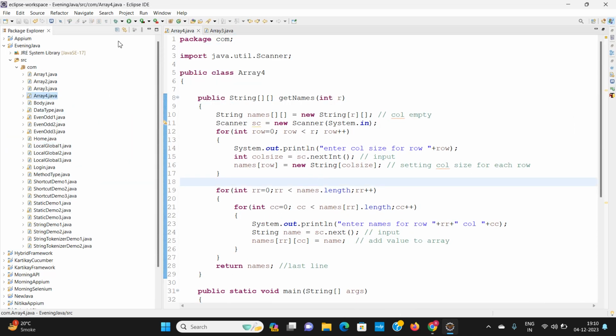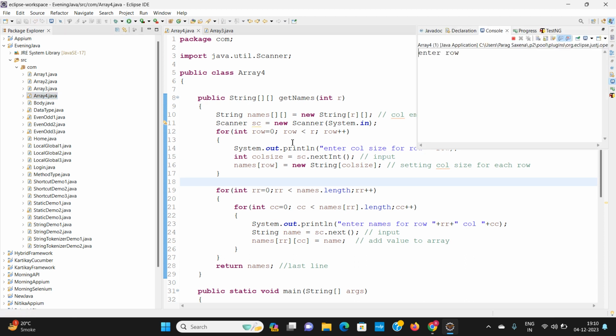I will run it again, just a second. Okay, 3. Then enter column size for row number 0. Say I want 2 columns. Enter column size for row number 1. Say I want 3 columns. Enter column size for row number 2. Say I want 1 column. So it is as per your choice. You are taking the input from the user at runtime. So here 3 times it is taken.